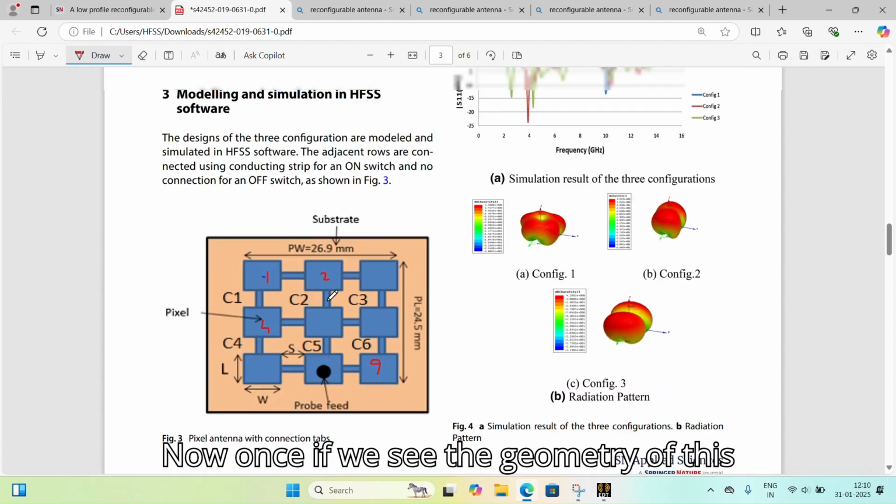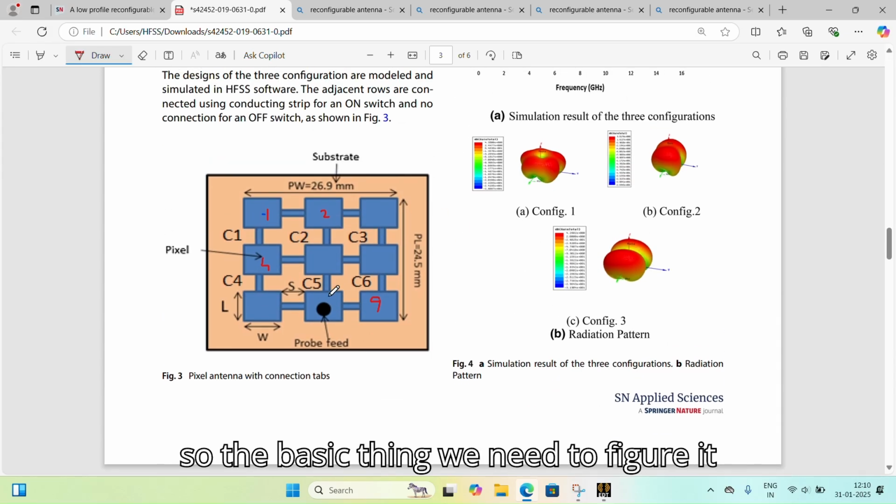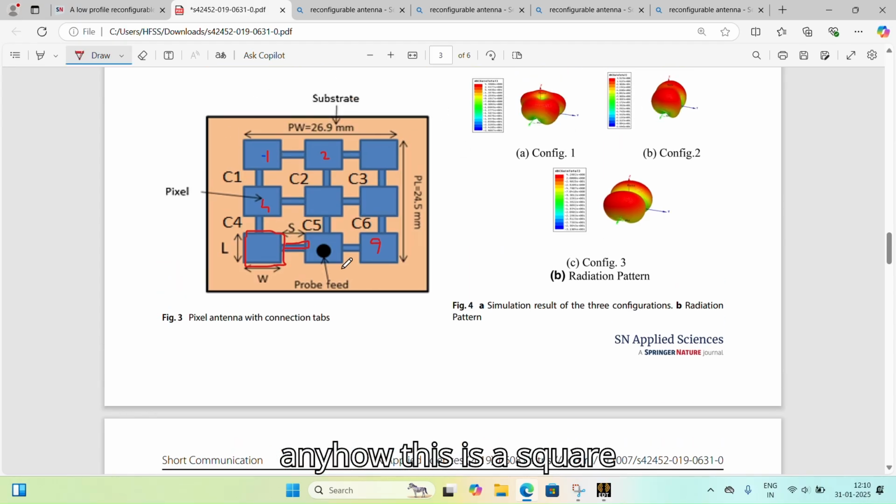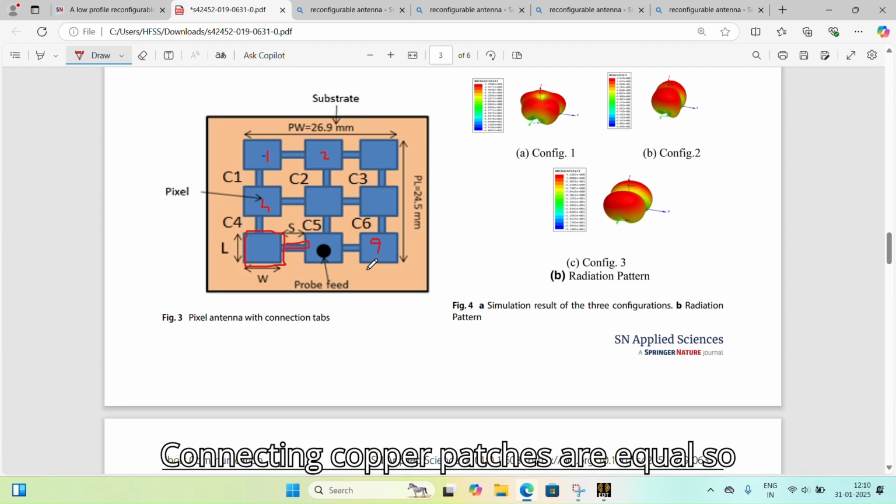Now, once we see the geometry of this, the basic thing we need to figure out is the length and width of this pixel and this connecting copper patch. Anyhow, this is a square matrix, so all the lengths are equal and all the connecting copper patches are equal.